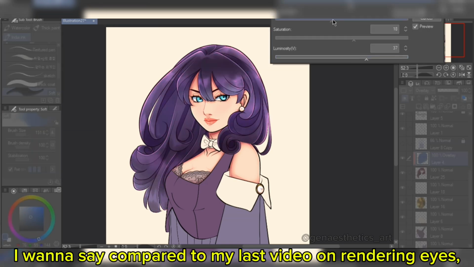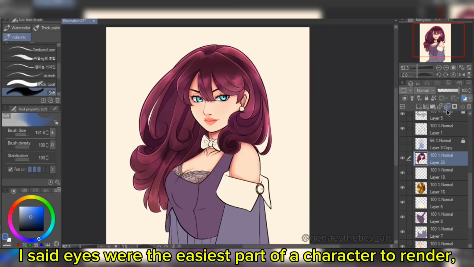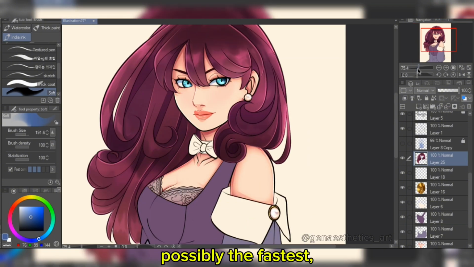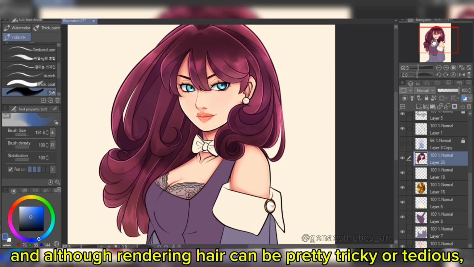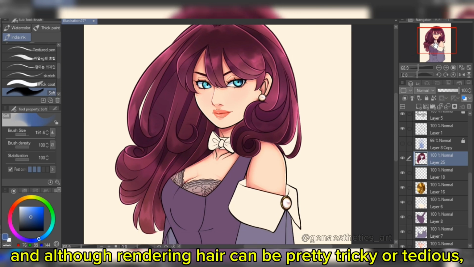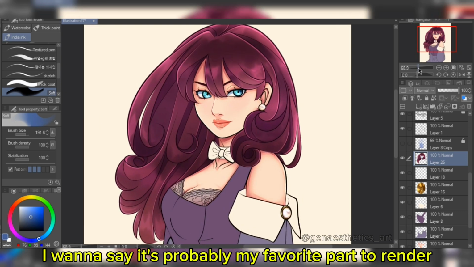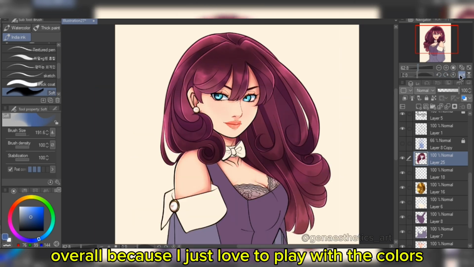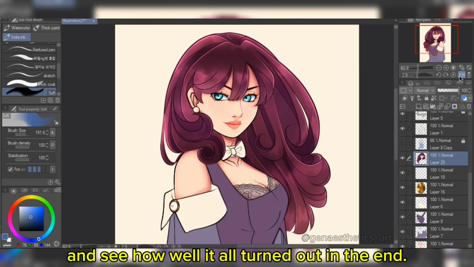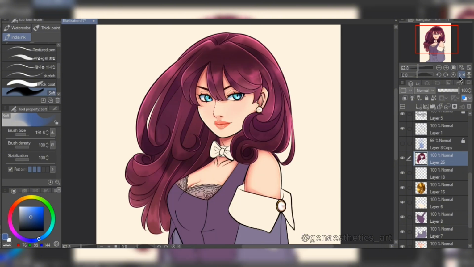The hard part is already done, the hair is fully rendered, and you're free to add any other special effects that you'd like. I want to say, compared to my last video on rendering eyes, I said eyes were the easiest part of a character to render, possibly the fastest, and although rendering hair can be pretty tricky or tedious, I want to say it's probably my favorite part to render overall, because I just love to play with the colors and see how well it turned out in the end.